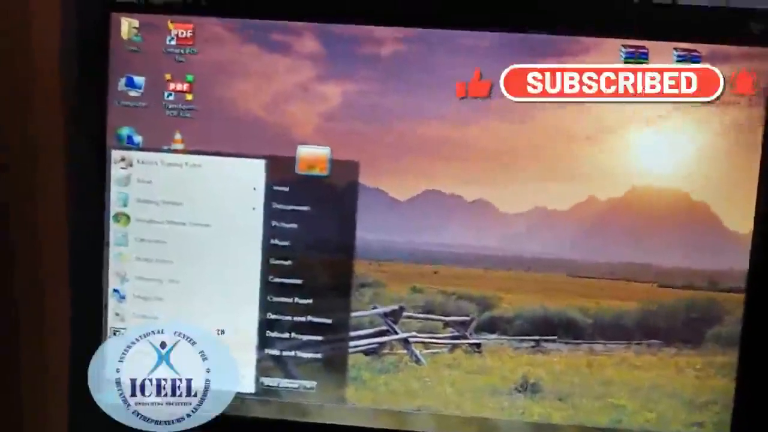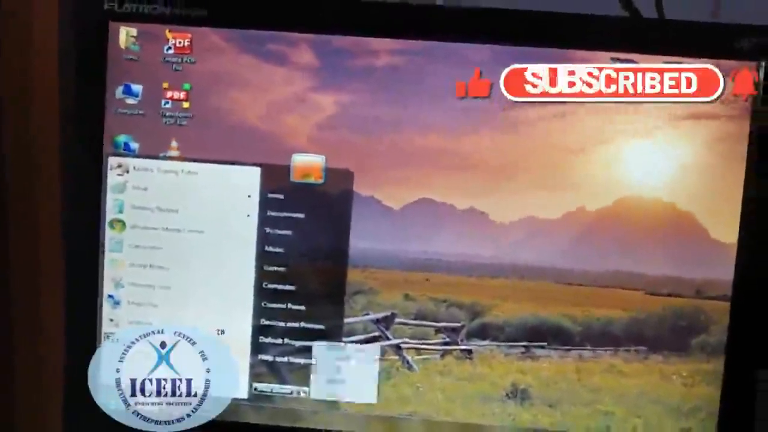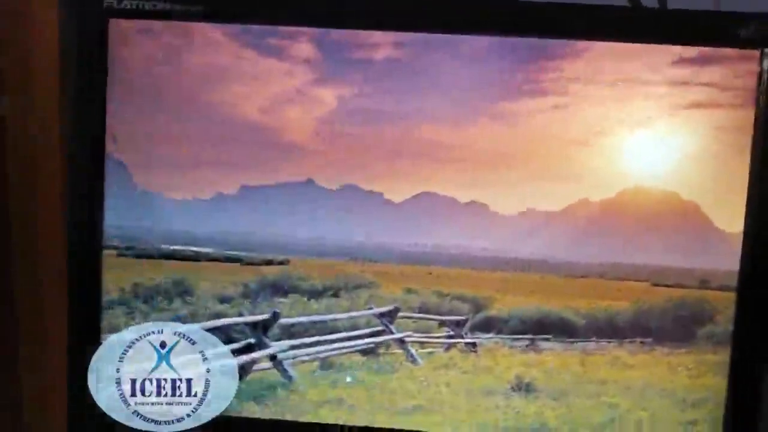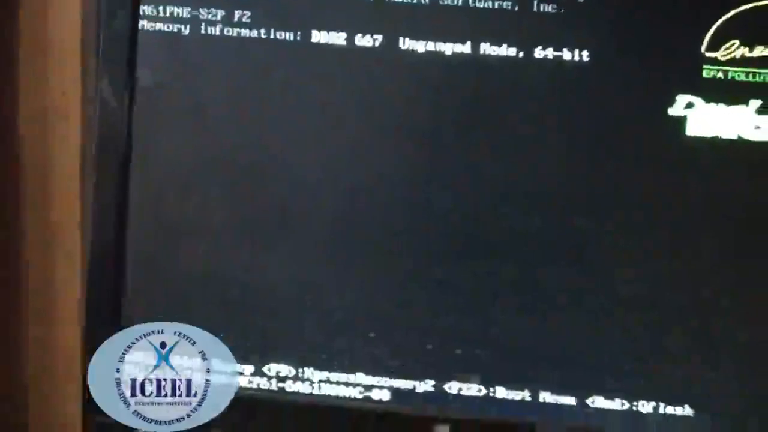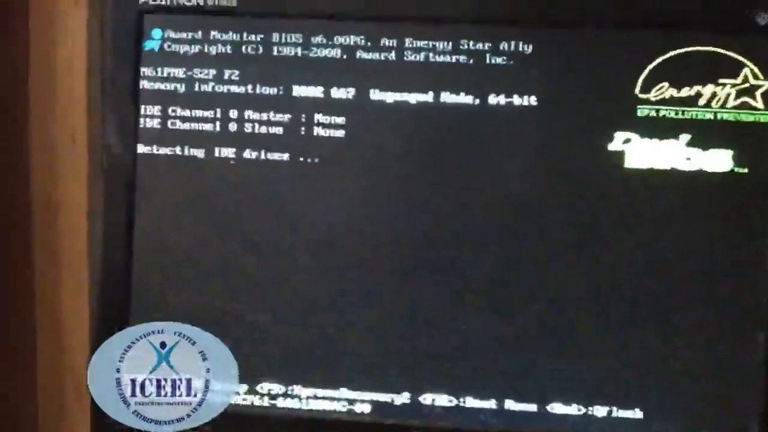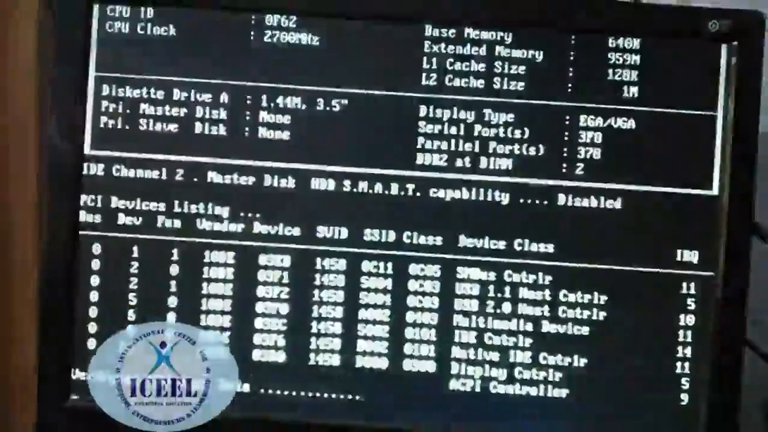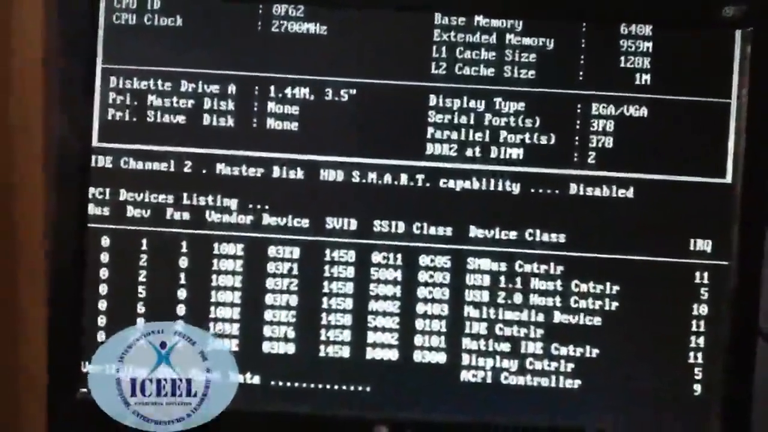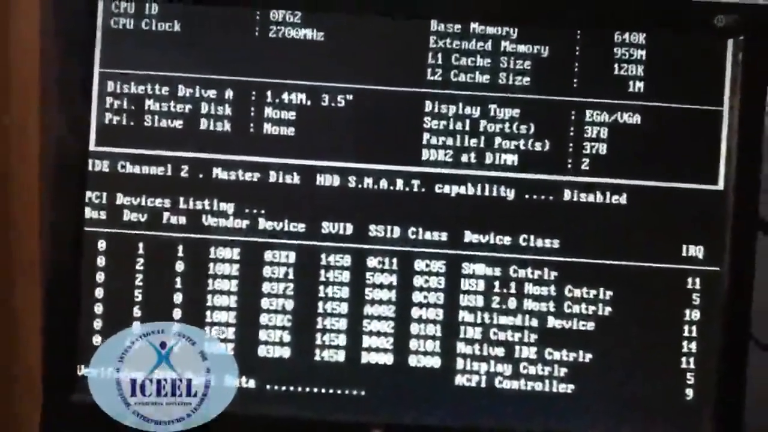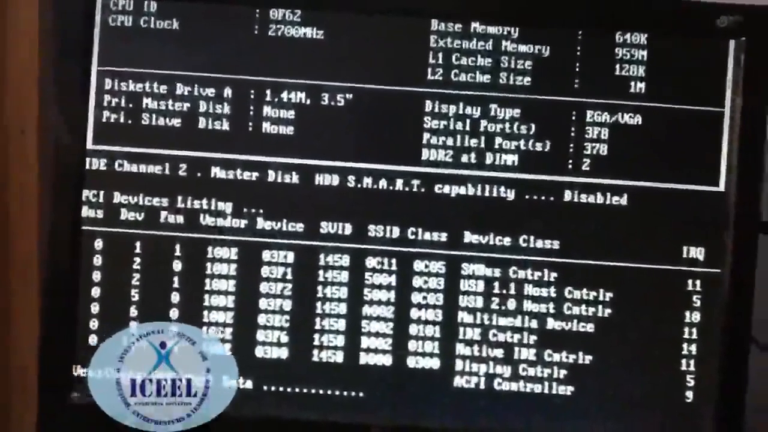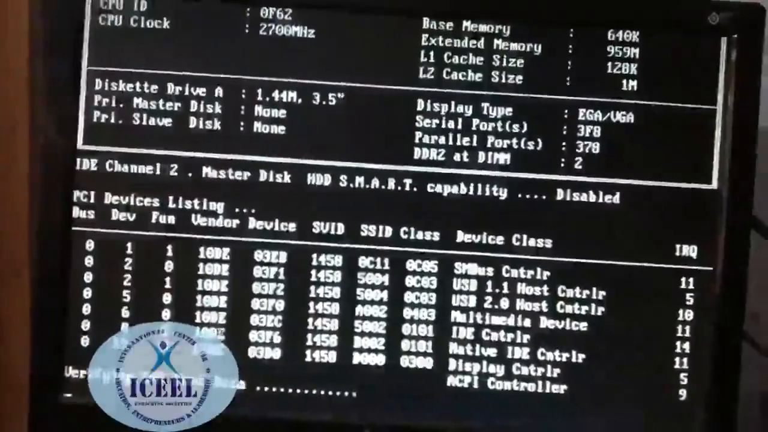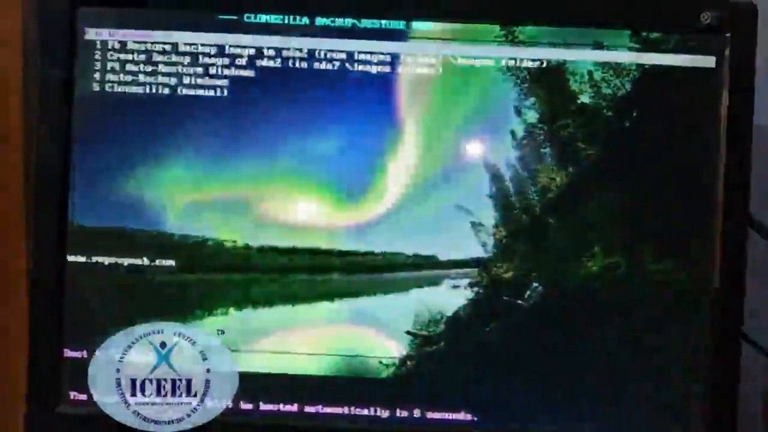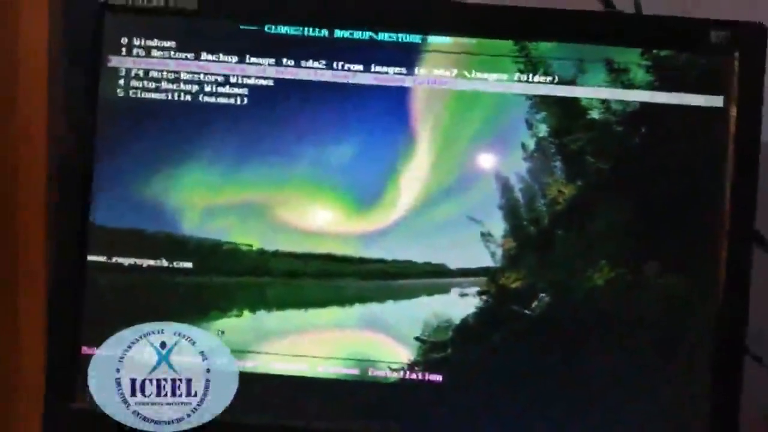Now I'm going to restart my PC to get the Clonezilla backup or restore menu. Now you can see the PC is restarting, and instead of the normal menu, it will show me the Clonezilla backup or restore menu. This is the Clonezilla backup or restore menu.